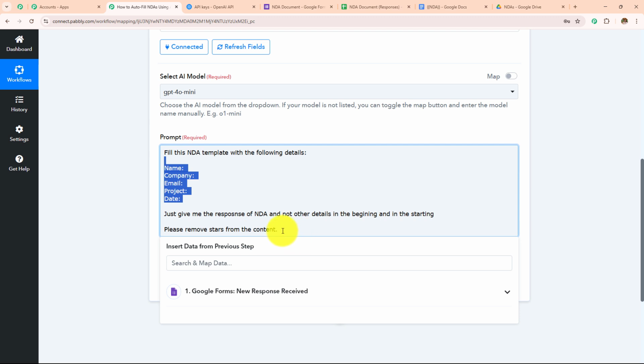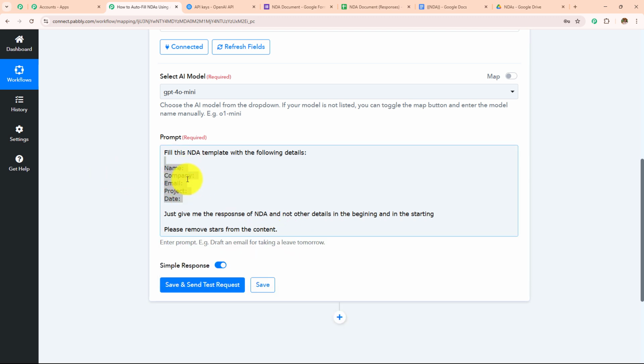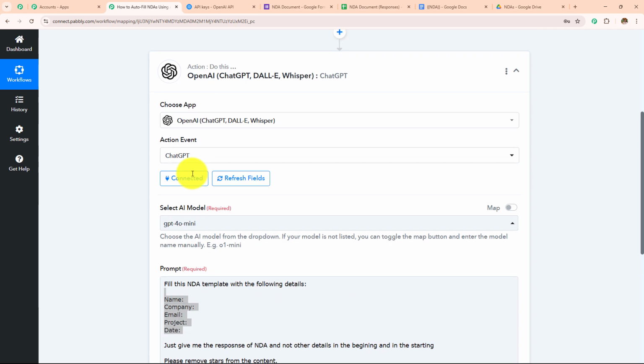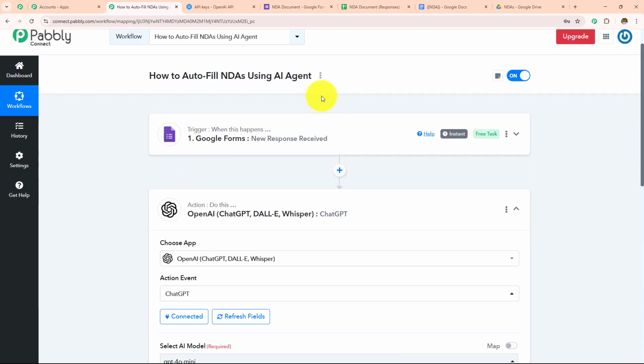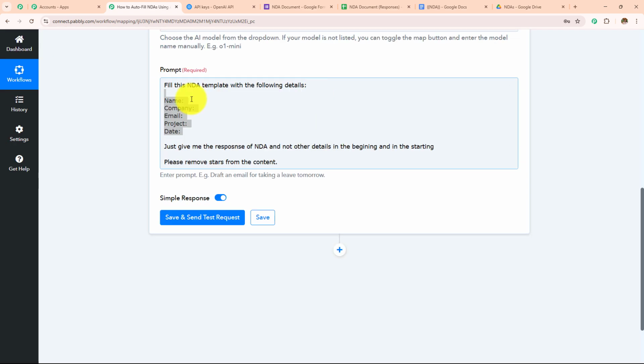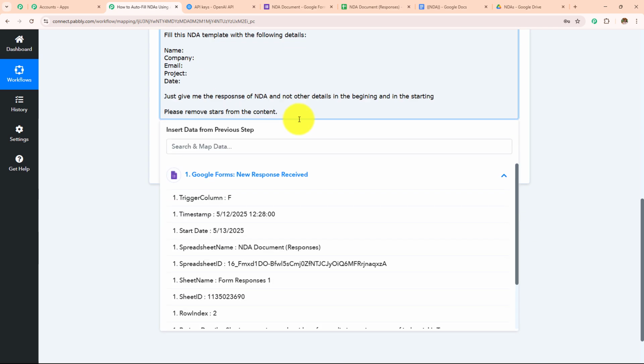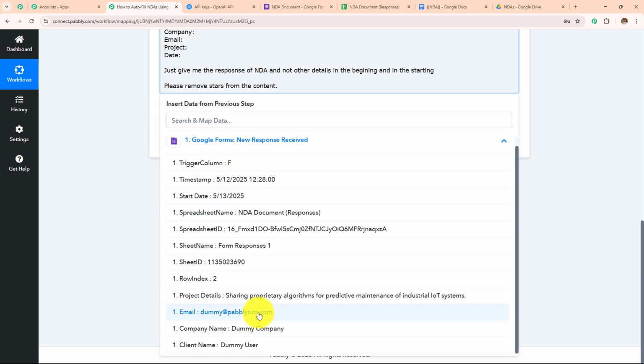So this is the prompt which I've entered, and I need to enter these details also because based on these details, this NDA will be filled automatically. So here what I'm going to do, I'm not going to enter these details manually. Instead, I'm going to use a method called mapping, which means I'm going to enter the data from the previous response. Now here I have received the response from Google Forms, and when I click on this, I can see all the response which I have received from there.